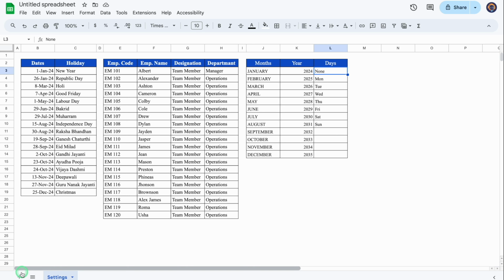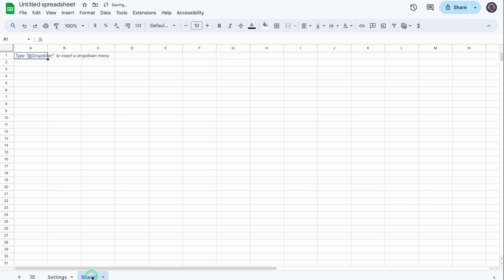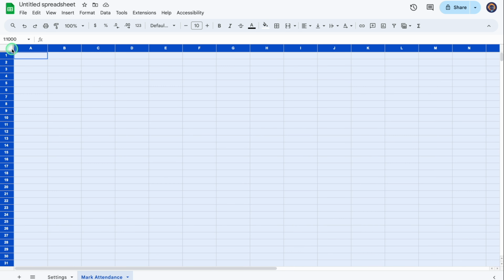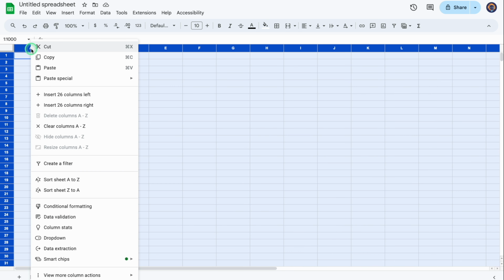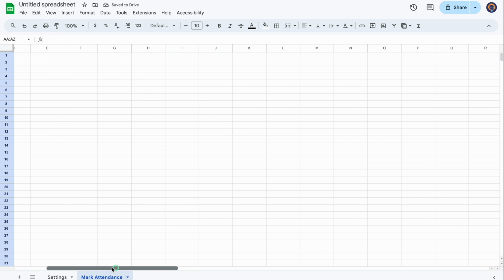I'll insert a new sheet. We'll click on plus. A new sheet got opened. I will rename the sheet as Mark Attendance. I'll select the whole sheet. We'll come to A. We'll right click the mouse. Insert 26 columns right. Now I'll come to left hand side.